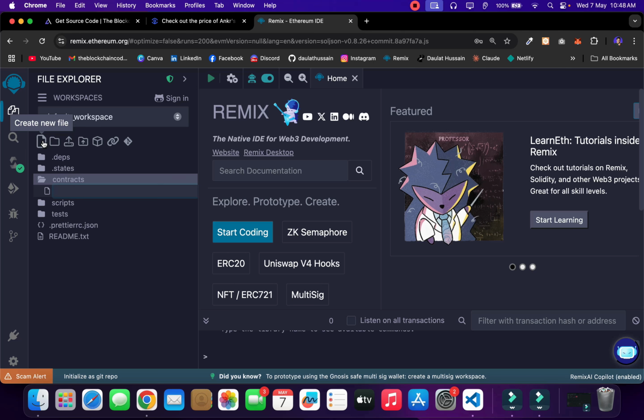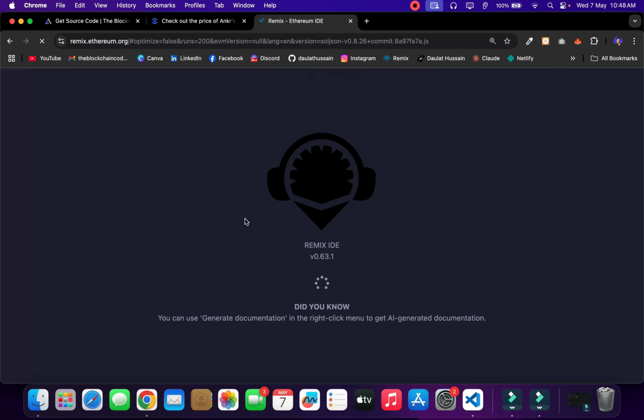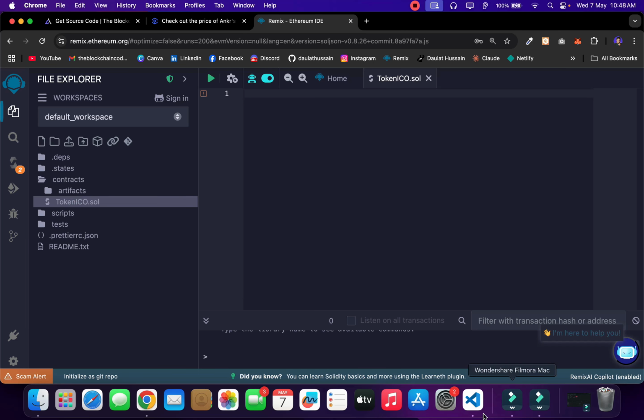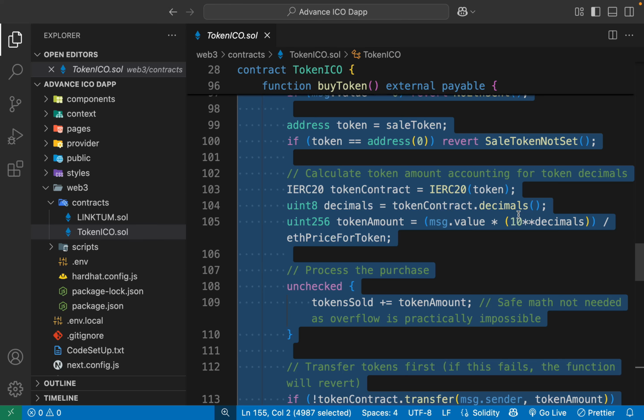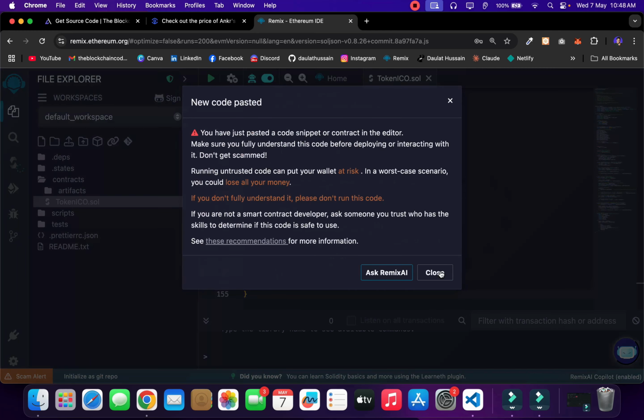So let's come back here. Let's call this TokenICO and I'm going to give a quick reload, because I was quite inactive for a long time. I'll come back here. This is the folder we have created. Now all we have to do is to simply copy this entire contract. Copy this entire contract and that's what you have to paste here. Paste here. Close this one.